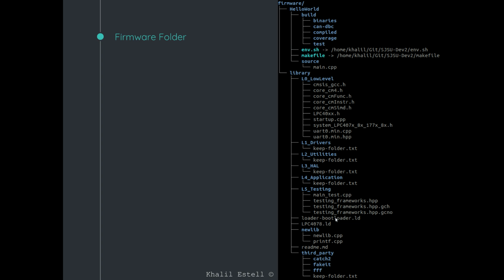Here are the linker scripts. This one actually needs to be deleted. And then newlib, which is basically the definitions for the standard C library for embedded, and a README for this folder. And then lastly, the third-party files.